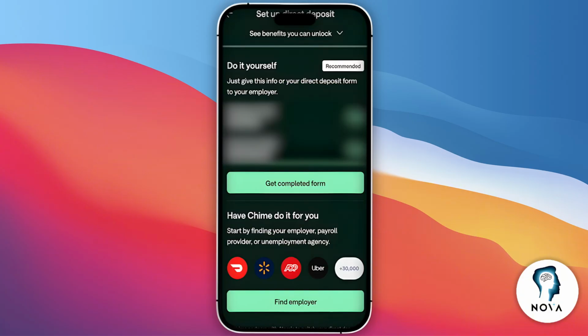You've got two main ways to do this. The first is the do-it-yourself option. This gives you the routing and account numbers. This is perfect if you need to manually enter your info into a government portal for Social Security, VA benefits, or even tax refunds.